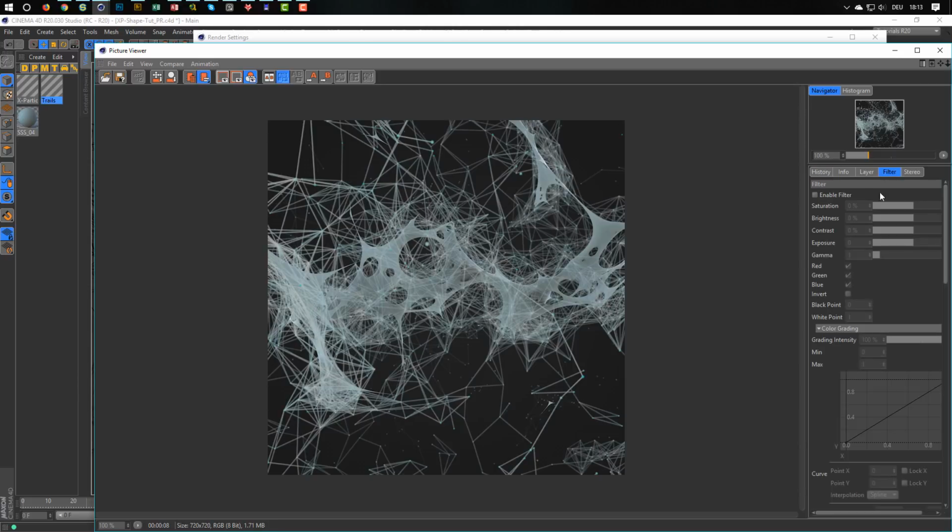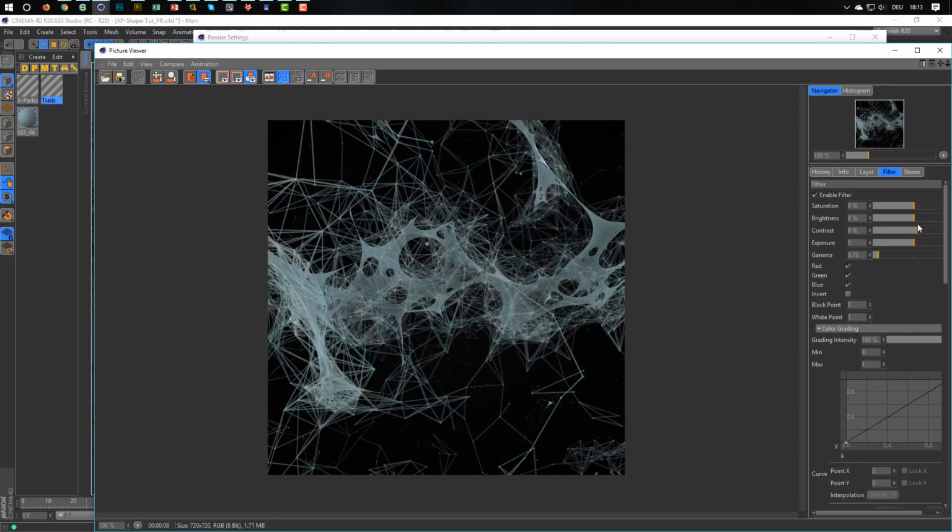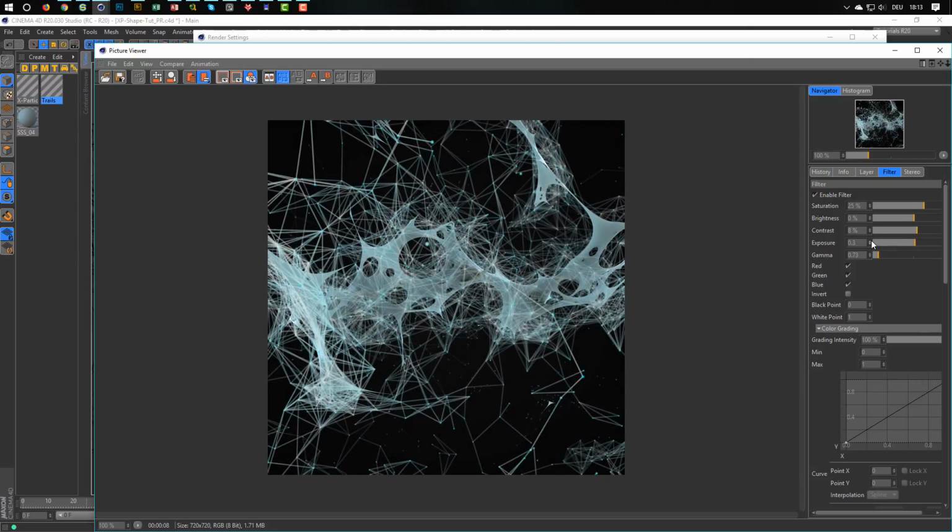And then when we go to the filter and play with the filter, let's go down with the gamma a little bit, then a little bright, contrast more, saturation, we get a quite nice picture here. Yeah, that's almost it. I would say that's it.